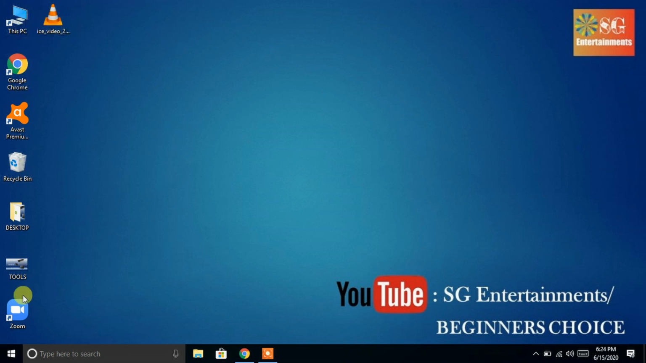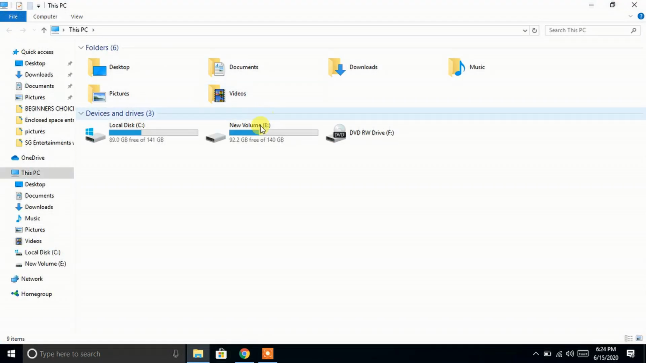The first icon you can see over here is This PC. So if you want to navigate through your different folders of your system, and if you want to have a good control of your system, you have to go to This PC. When you double click on This PC, you can see a window opening of this sort. This is the My Computer or This PC window. And here you can see some drives, local disk C, new volume E. These are the storage drives of your system.